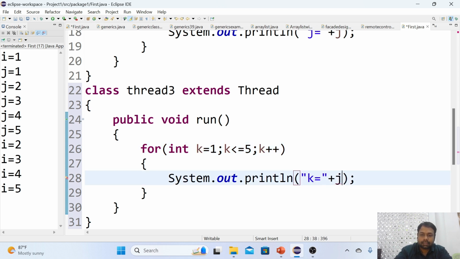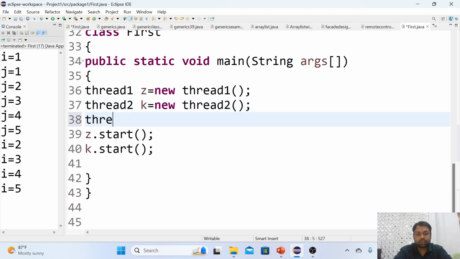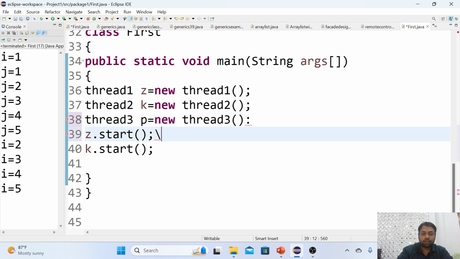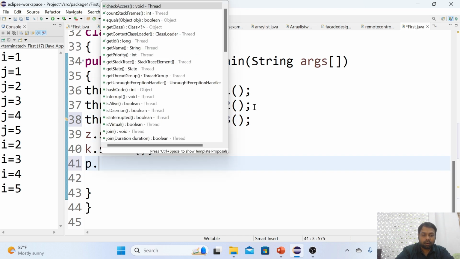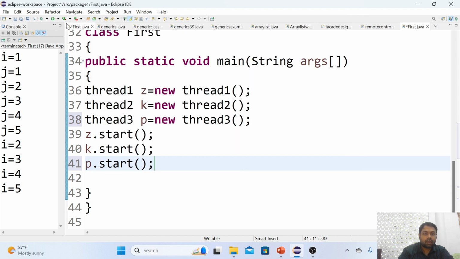Okay, I have written like this. Now let me execute. But before that, I need to create an object for the third thread also. Thread3 p equals new Thread3; here the semicolon is to be written. Okay, p.start. Now let me execute the code.